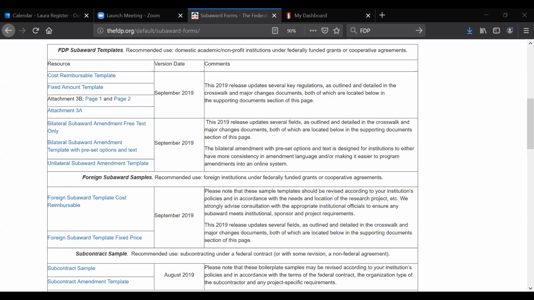Our goal by adding that specific PDF was that it will be easier to program in like a no-cost extension and have it check the no-cost extension box and plop in that end date, kind of in line with the unilateral sub-award amendment template. And then where you need to add in free text, you can. You can absolutely use the one with the preset options and text for, you know, if you're manually filling in the templates. Ultimately, we don't mind how you use them. We just wanted to provide an option that would give some consistency there.